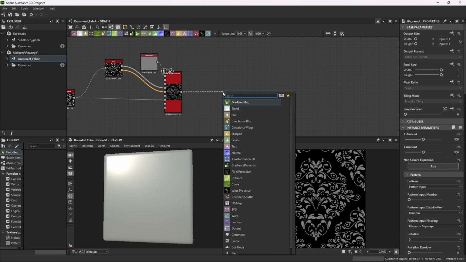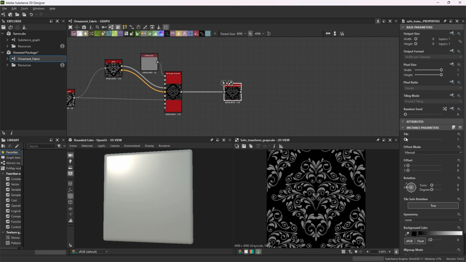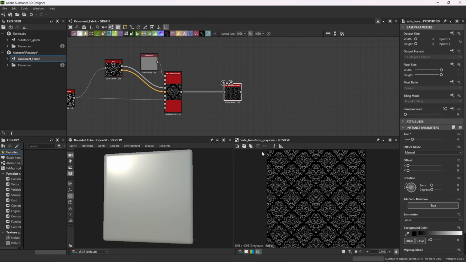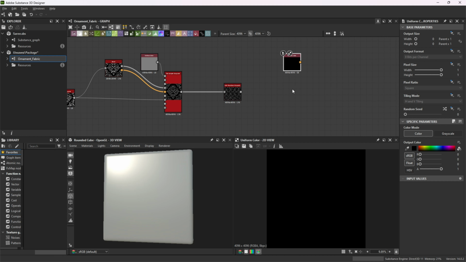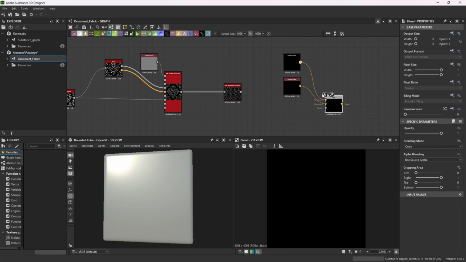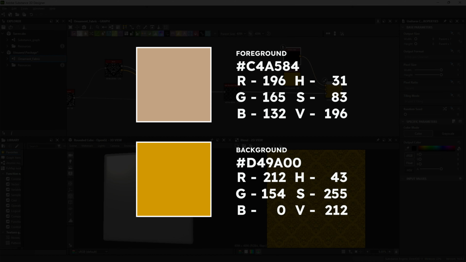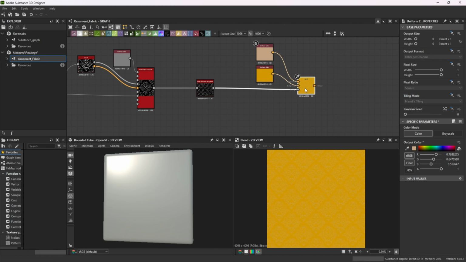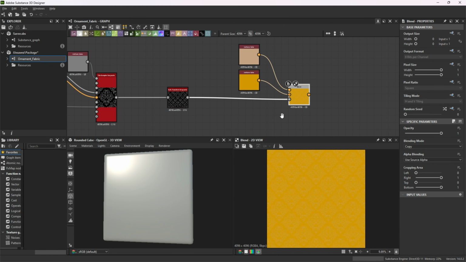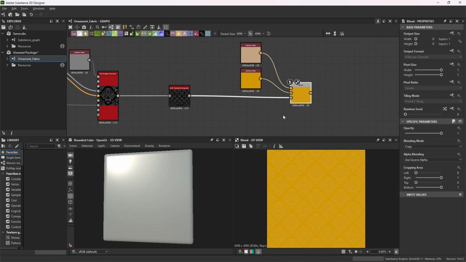First, add a Safe Transform node and tile it 4 times to ensure proper distribution. Next, blend 2 uniform color nodes to create the ornament's color. Connect the Safe Transform node to the opacity input of the blend node so that the mask properly controls where the color is applied. For this design, we'll use a golden color, but feel free to experiment with different shades to achieve the desired look. By adjusting these parameters carefully, you can create a visually appealing ornament that integrates seamlessly into the fabric.